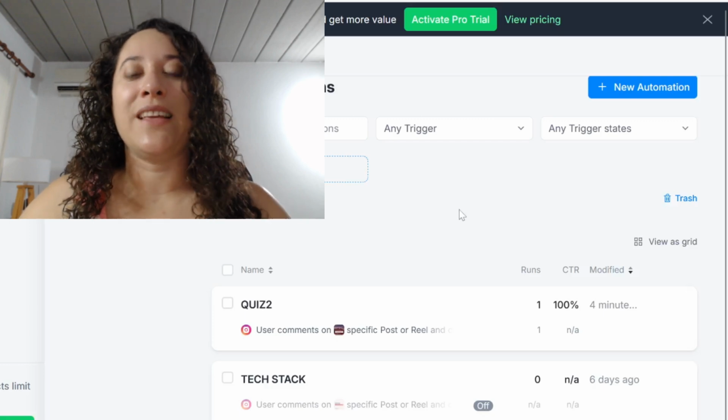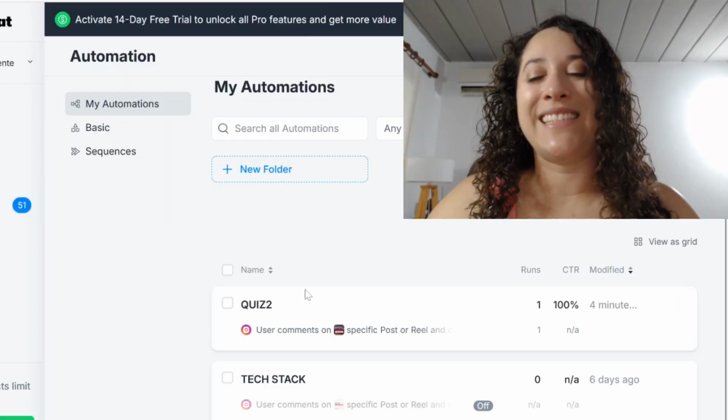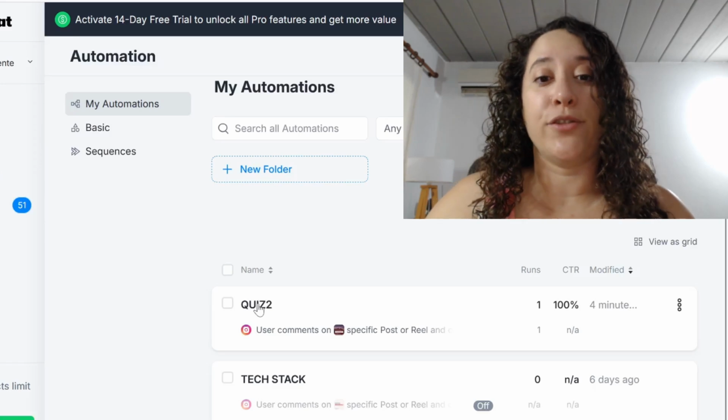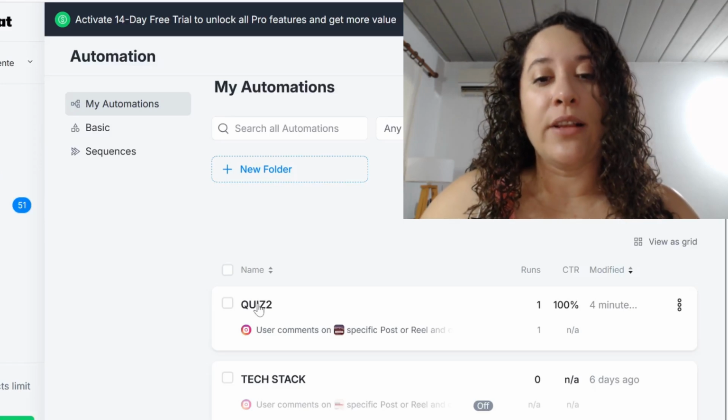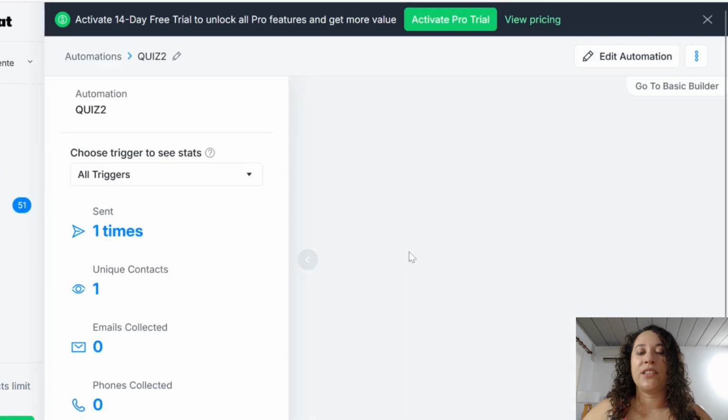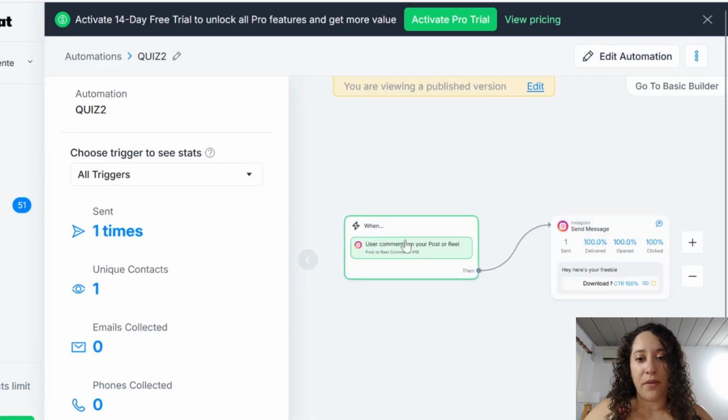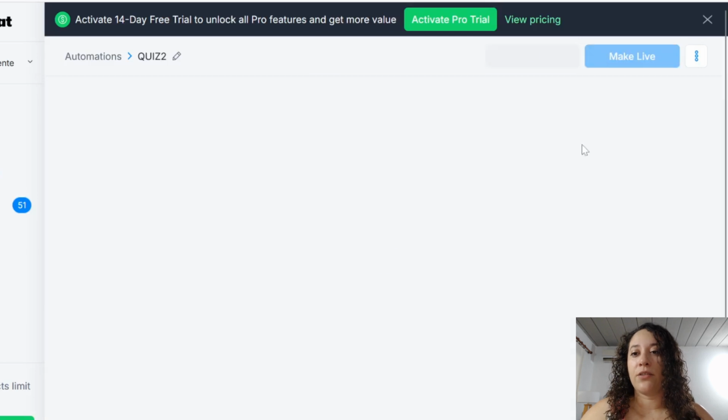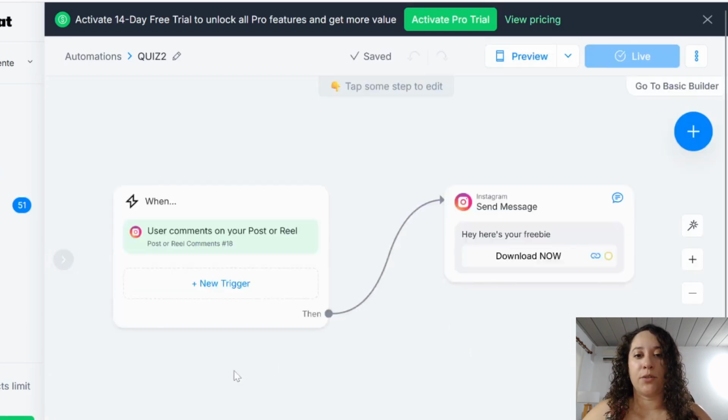Now, let's imagine I made a mistake. This is not converting that well, and then I want to edit the automation. So I will click on quiz, and then I will see this view again, which we just saw before. I can edit both the trigger, which is the left part, or the message that we're sending, which is on the right part. So let's click first on edit automation, and now we can start doing changes.